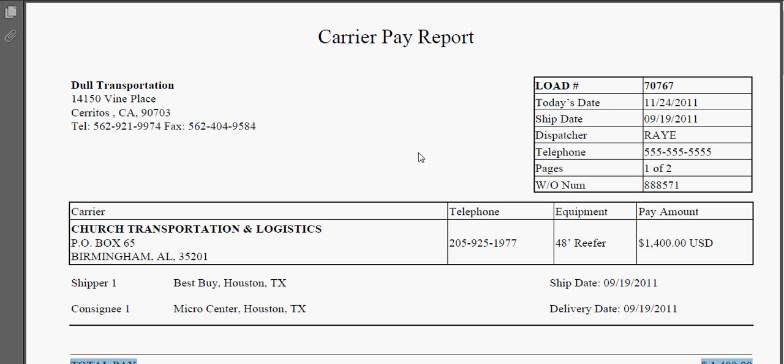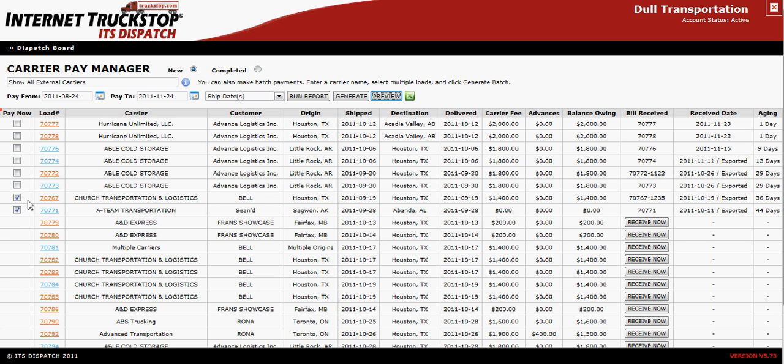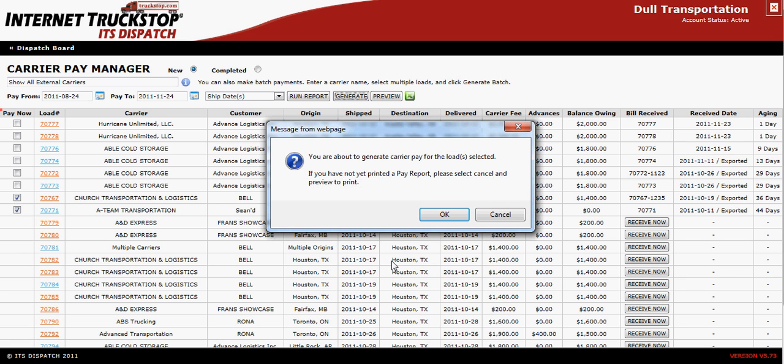Once you confirm that all the information is correct, simply proceed to the upper left-hand corner and select the print function. This will allow you to print a single carrier pay report for each individual transaction. Once completed, go to the upper right-hand corner, select the close screen. With the two loads still checked, select the generate function. By generating the information, it will give you a last chance to print the information if you want.